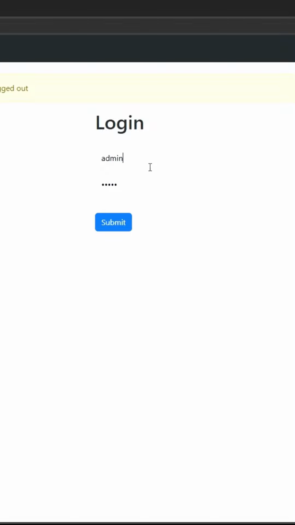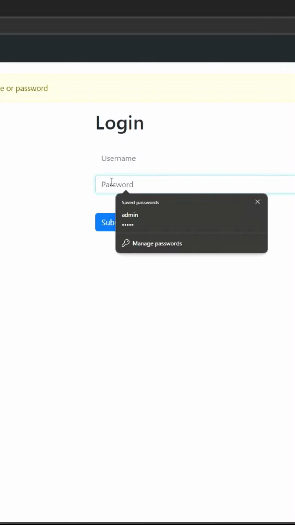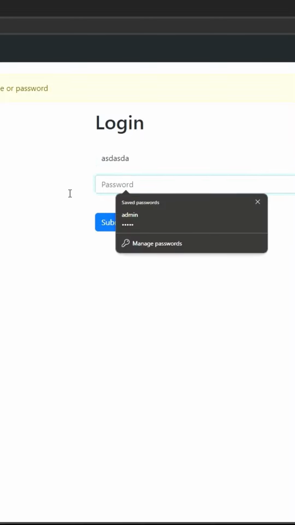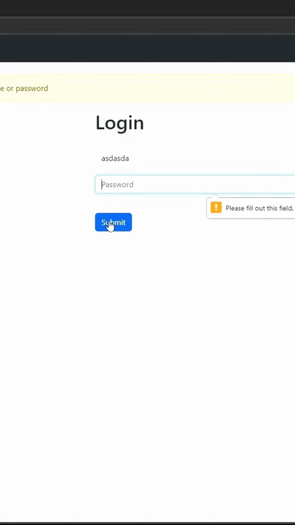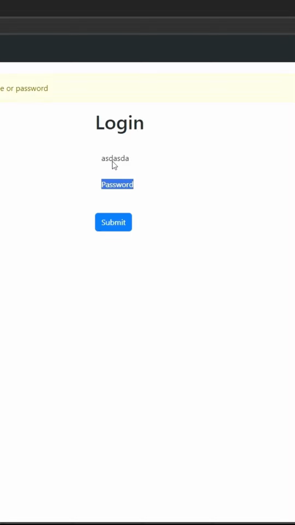Now let's try to log in. First we will try with the wrong username. See, the invalid username or password message is showing. Now let's try to log in by leaving both the username and password fields blank. Here I see a warning message showing for the username field. Now try to log in by filling in the username field and leaving the password field blank. Here too, a warning message is being shown for the password.